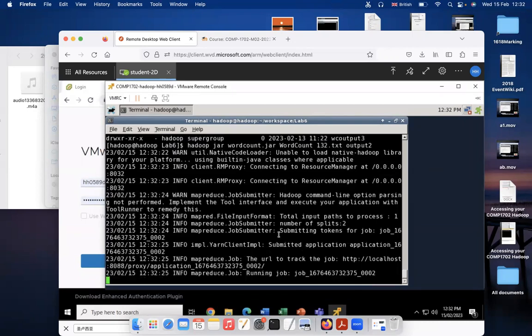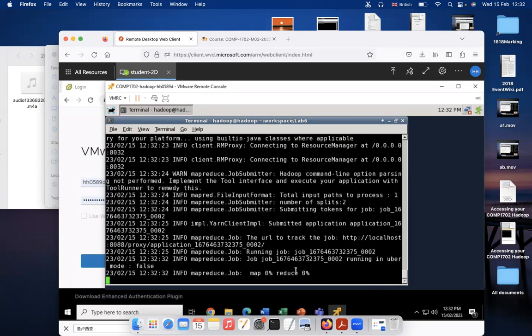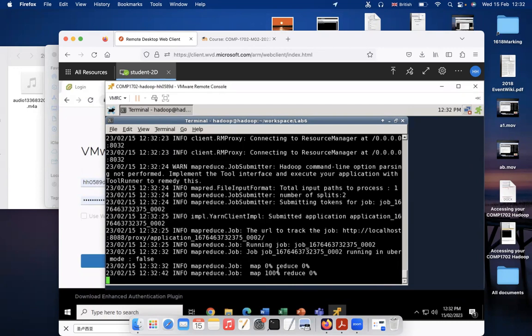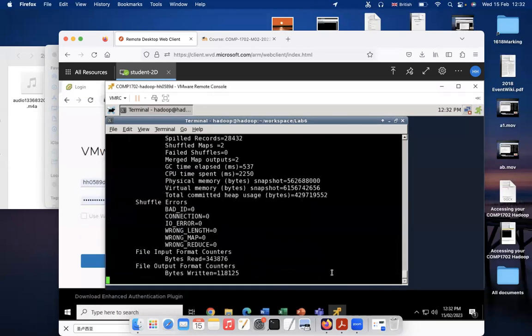Okay, you can see that the MapReduce program is running again. You can see it starts from 0, 0% for map, 0% for reduce. And then you can see that 100% of the map work has been done. And yeah, so you got everything.